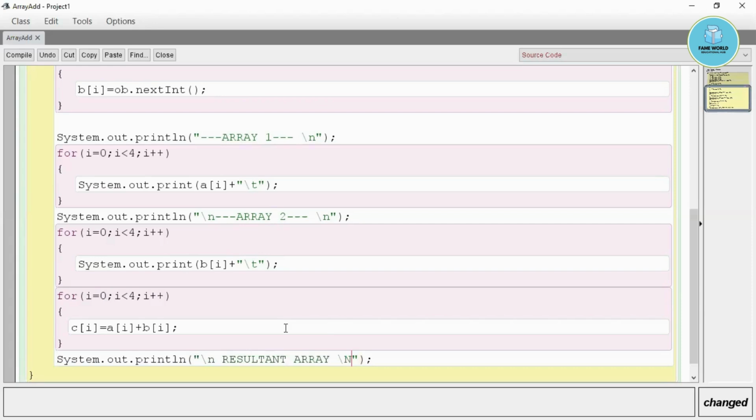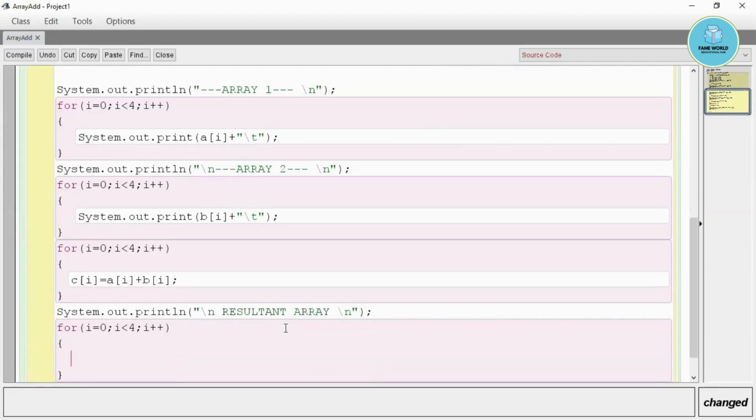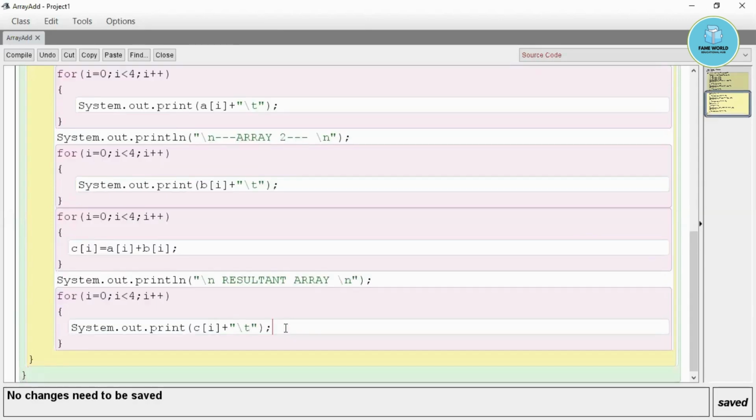Here I will again use the loop, because to access the values of C also, the resultant is stored in C, and to access it, it is necessary to use the loop. So there we are going to print System.out.print of c[i] and \t. This way, this is a complete program for addition of two arrays.